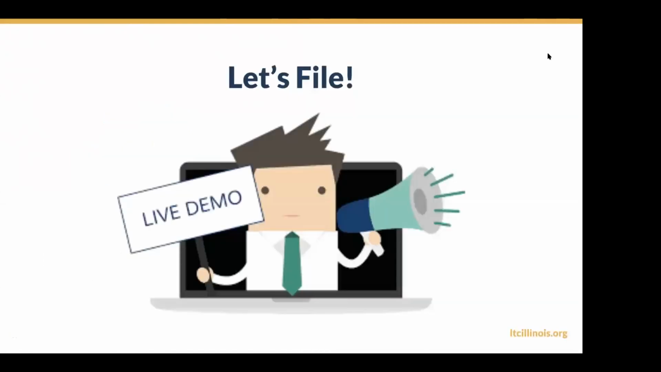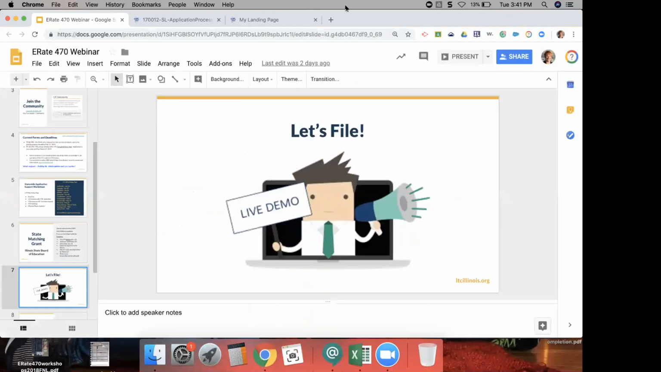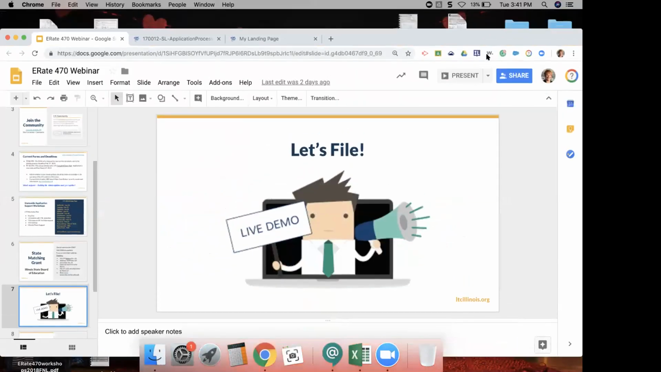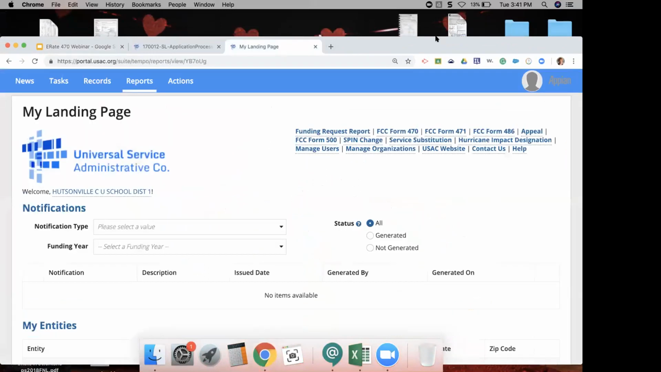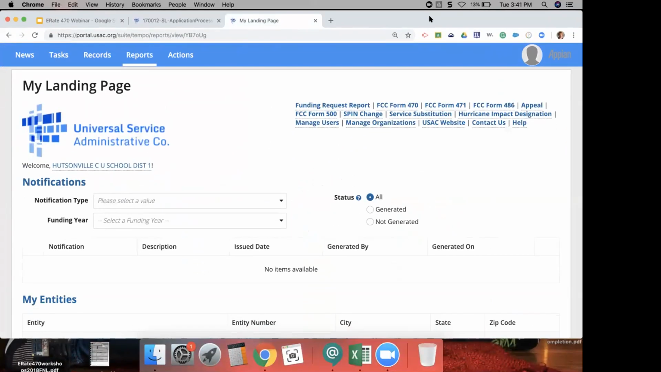So let's get filing. Okay, I am going to pull this down just a little so I can get to the landing page here on the portal. The first thing I want to do is thank Hudsonville School District for being willing to let me log in today and use them as our demo district.